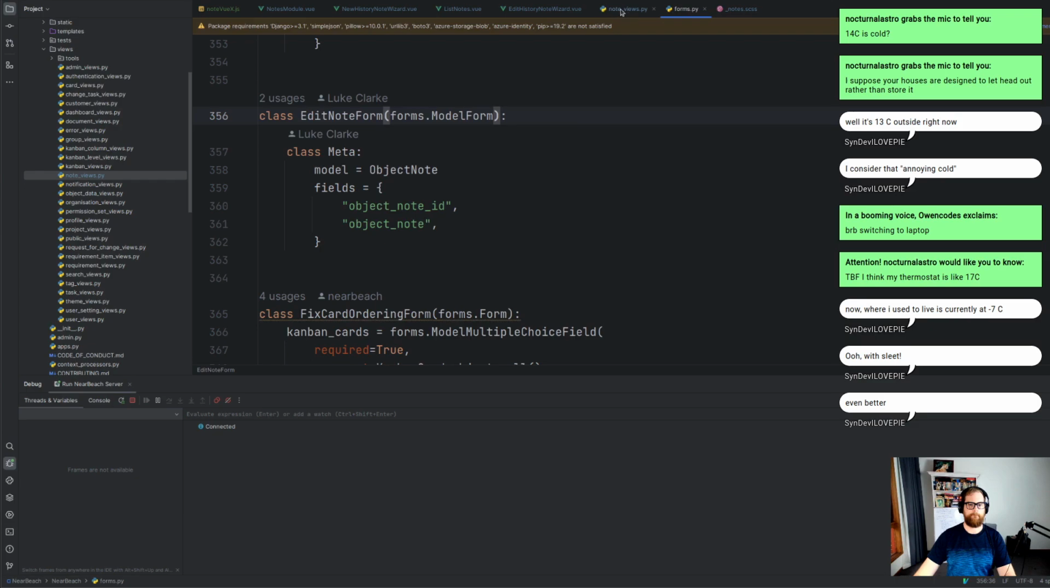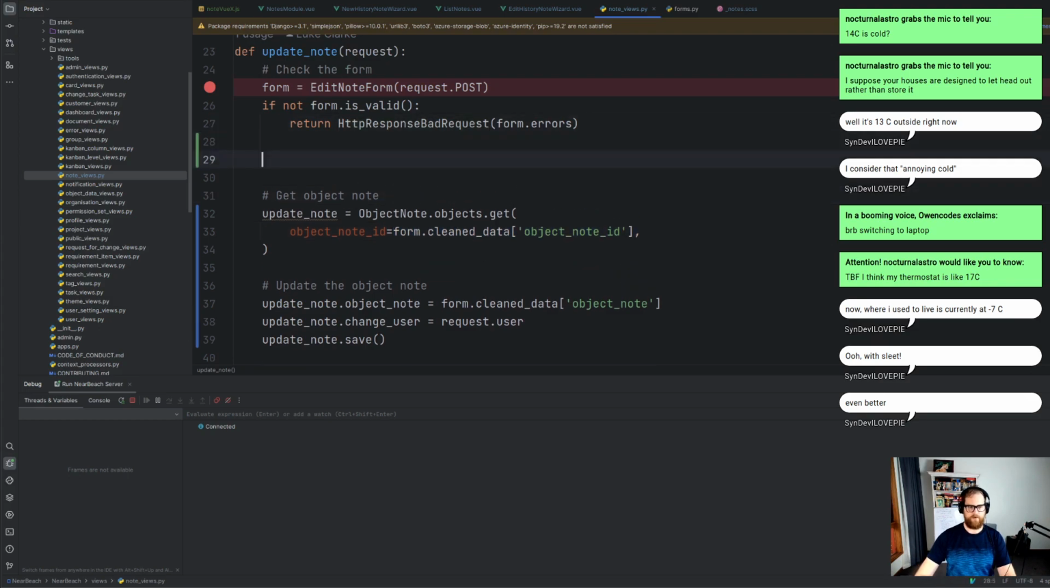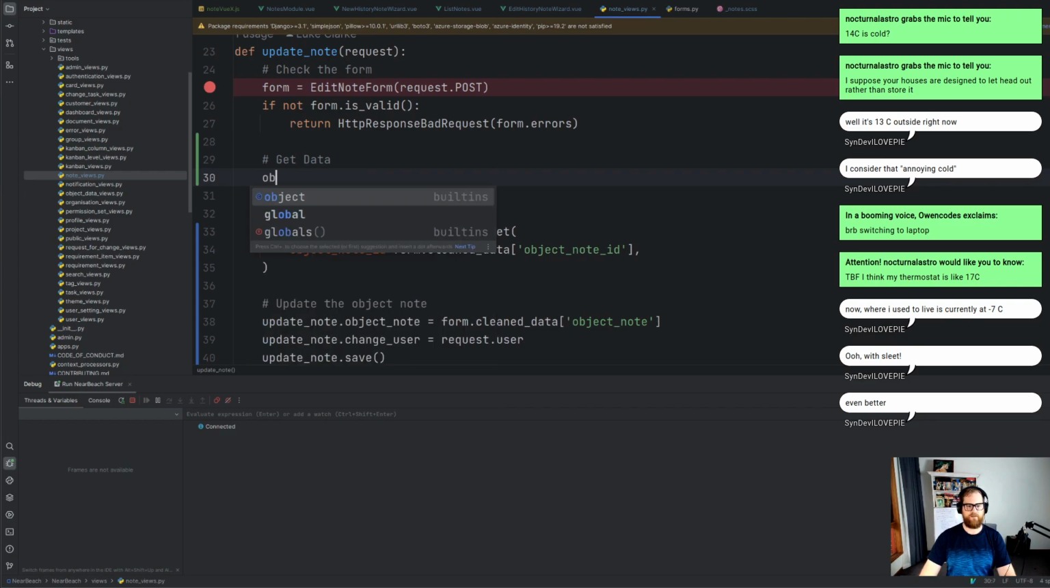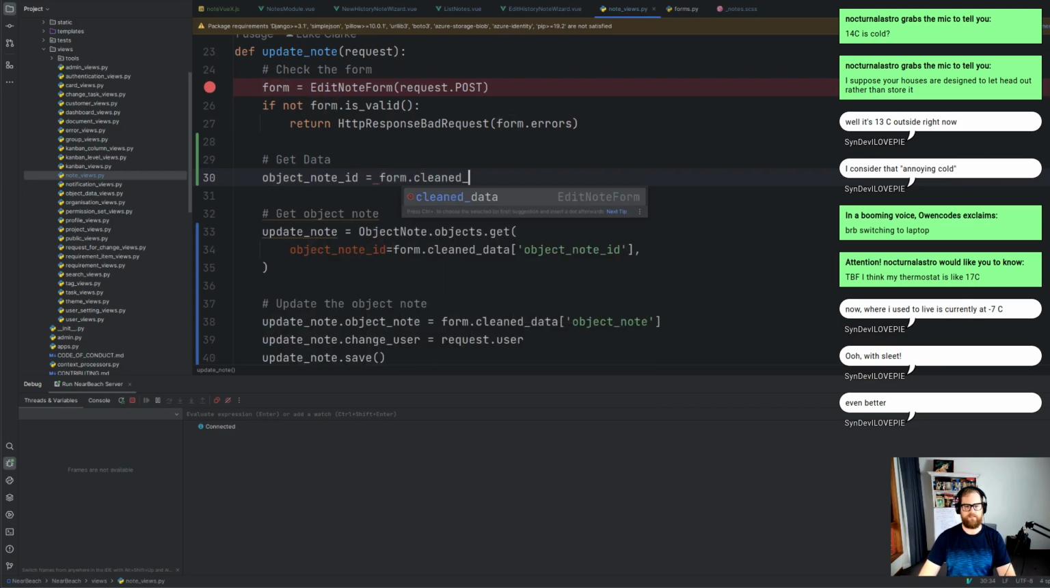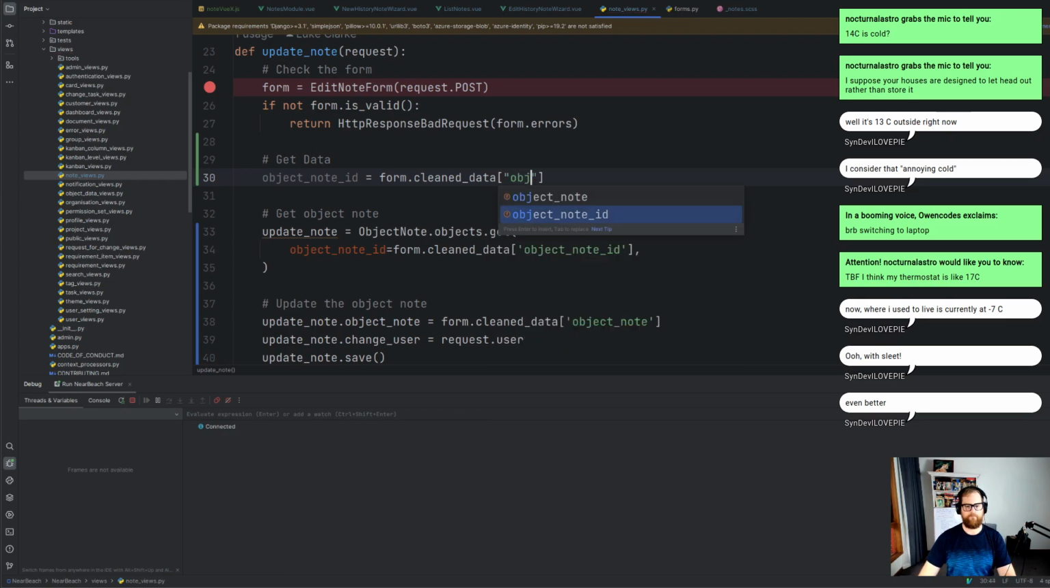All right. So it's hitting this, it's going through. We want to get that object ID, but it gets an object out instead. So what we want to do is get data. So object note ID equals form dot cleaned data, object note ID.